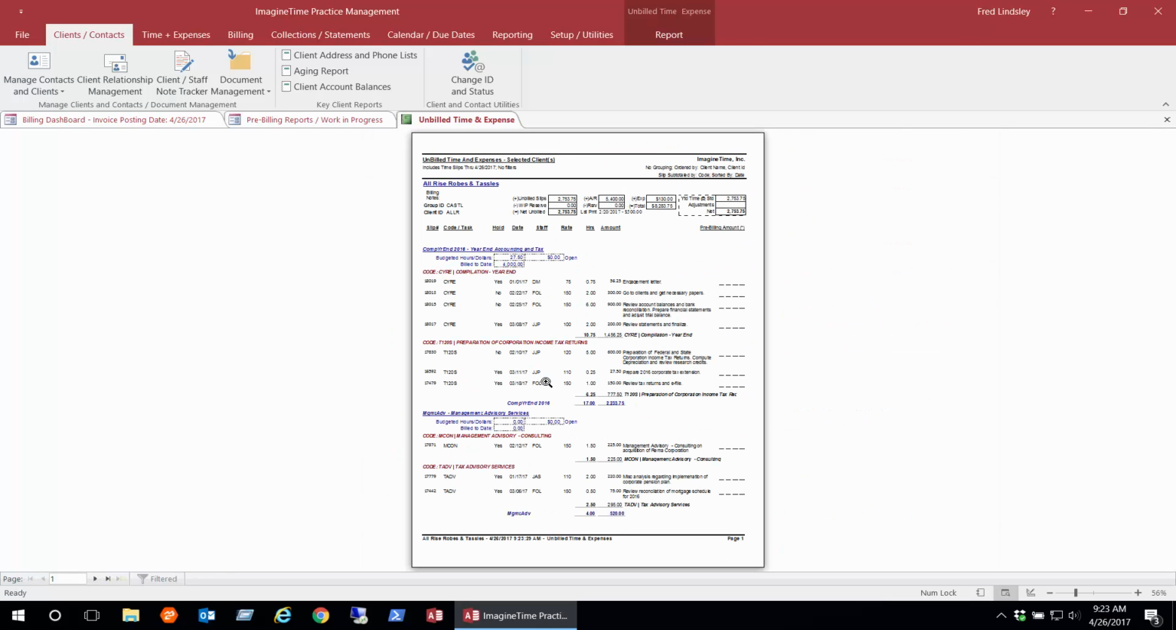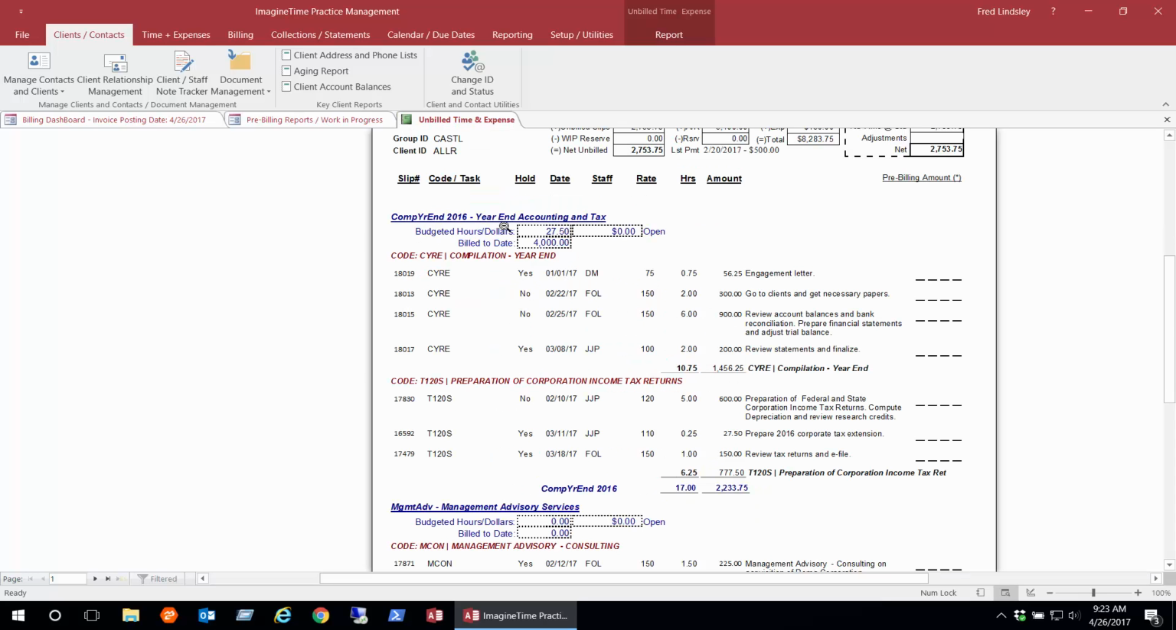And from looking at this report, I see that I have a year-end engagement, and that's what I want to bill today. And I also have some management advisory services. I'm not going to bill those today. That engagement is ongoing. So this is the section that we want to describe on our narrative invoice. We're going to release the time, and then we're going to type a paragraph description or two regarding the services provided here.